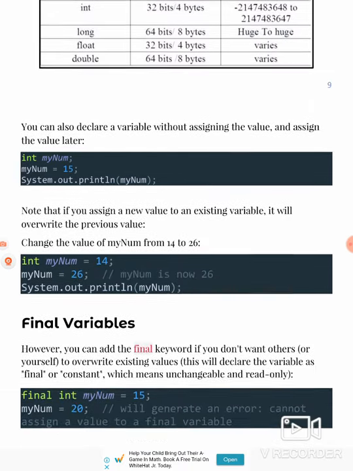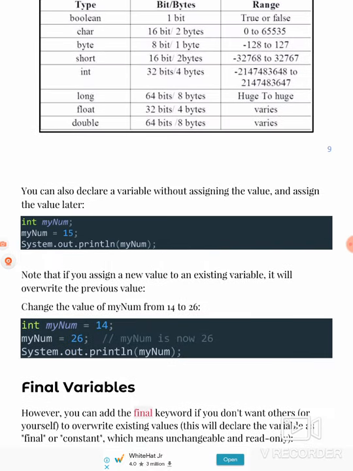Yeah guys, now the last point is you can also declare a variable without assigning the value and assign the value later guys. Example: int myNum; myNum equals 15 guys. System.out.println myNum.